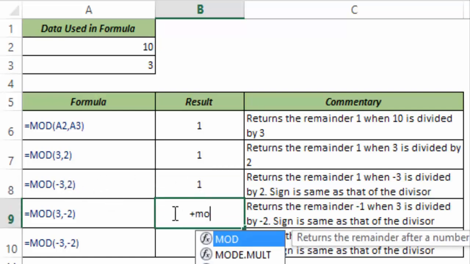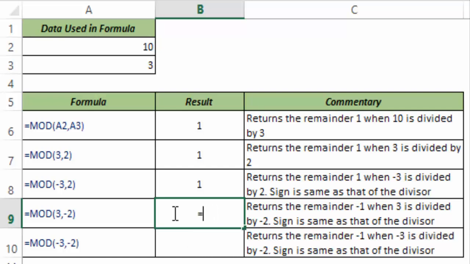I can show you some other examples of this. Equal to MOD, I hit Tab to autocomplete. The number is 3 and the divisor is minus 2. As a rule of thumb, the value returned by this function would have a negative sign because the divisor is negative. I hit Control Enter and sure enough it is minus 1. And similarly, if you divide minus 3 by minus 2, again the sign should be negative because the sign of the divisor is negative. I hit Control Enter and this is minus 1. So this is how the MOD function works in Excel.